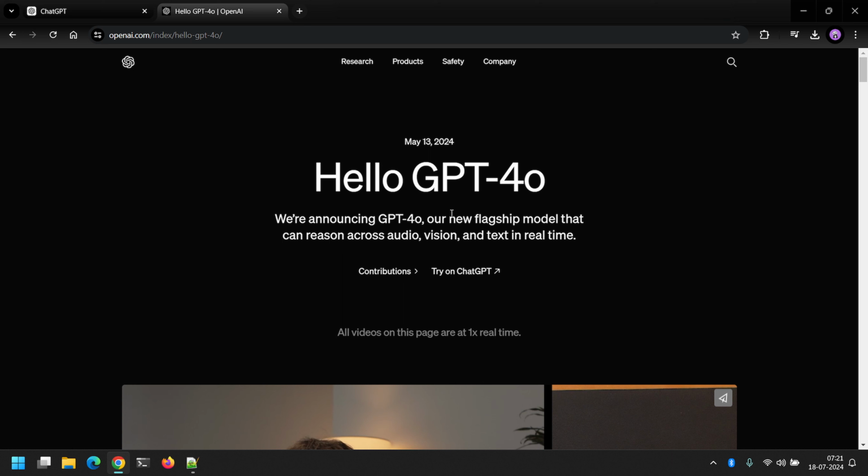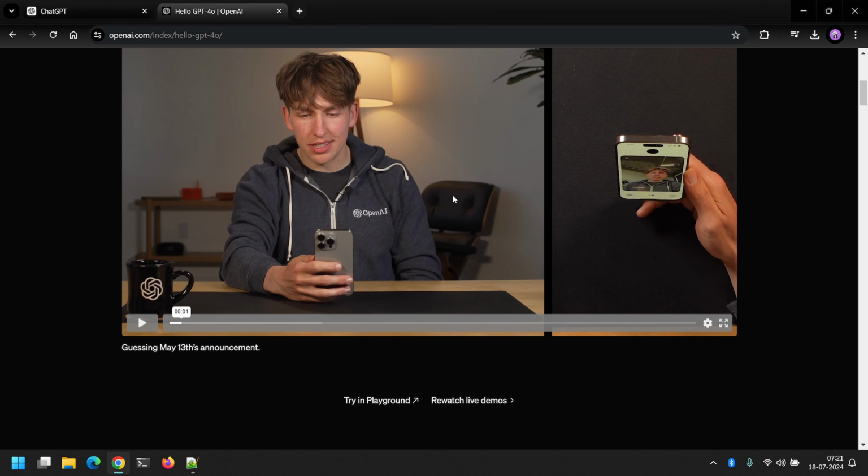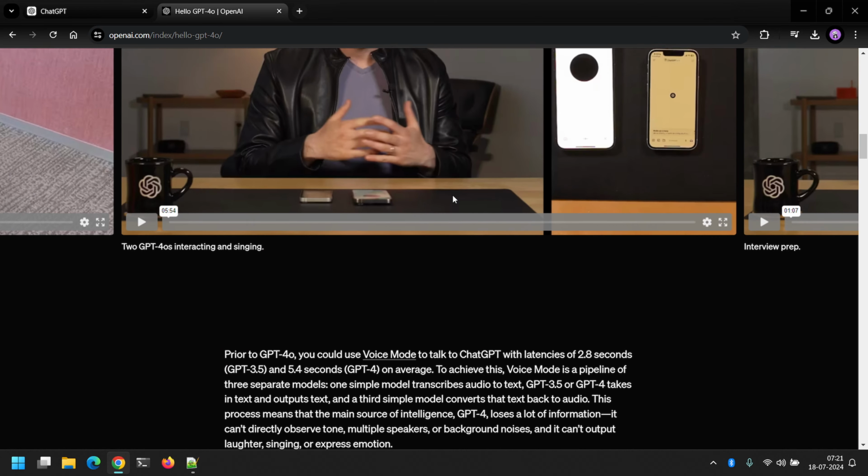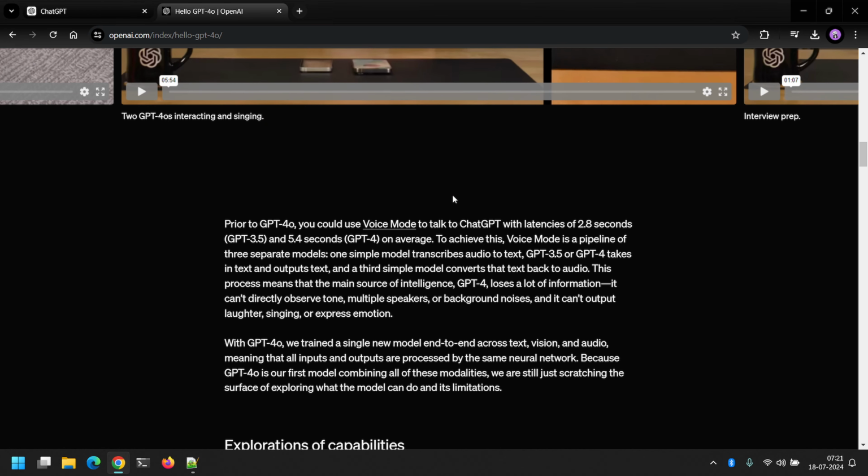But wait, we could interact with ChatGPT using voice earlier as well, right? So what has changed? Well, earlier, when you used voice mode, there were three separate models involved. One model to transcribe audio to text. Second model, GPT 3.5 or GPT 4, that takes in that text and generates output text. And a third model to convert that output text back to audio.